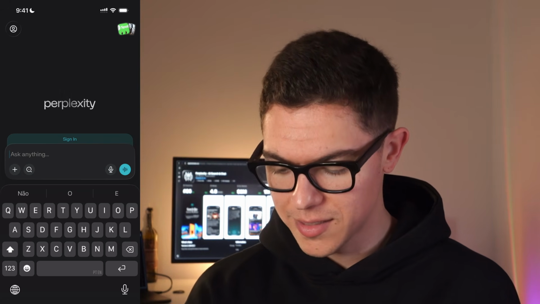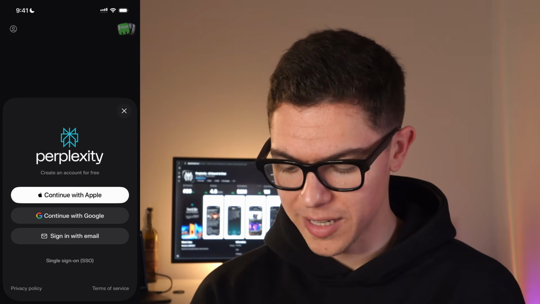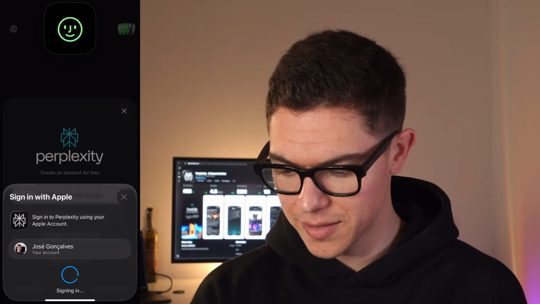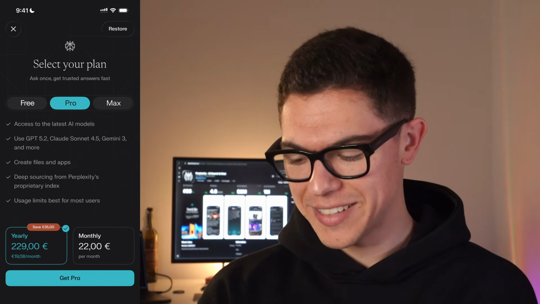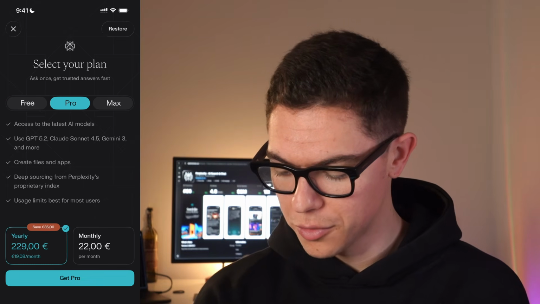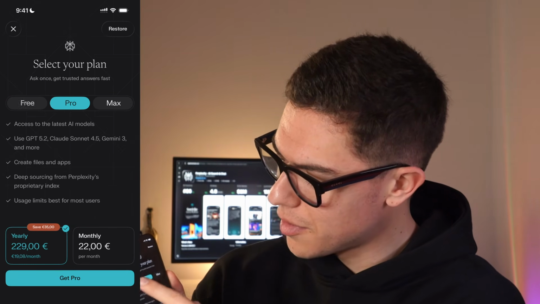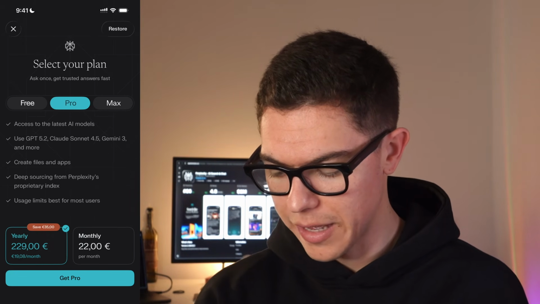Let's try signing in to see what the signed in experience looks like. I'm going to sign in with Apple. Boom. My account. Yes. And now the first thing I see after signing in is the paywall. So I can be on the free tier, the pro tier, or the max. I really like this selector. Like, it's very simple, but it works very well. And I can continue on free or start paying for Max and Pro.